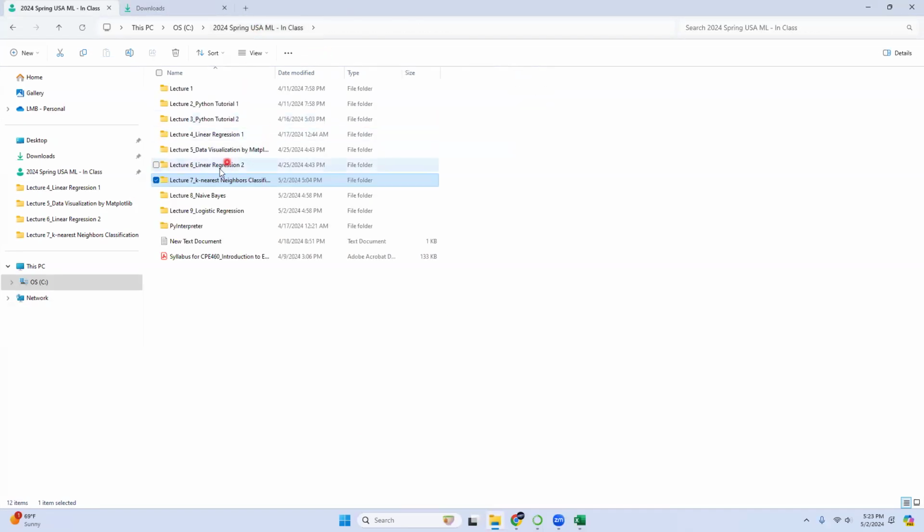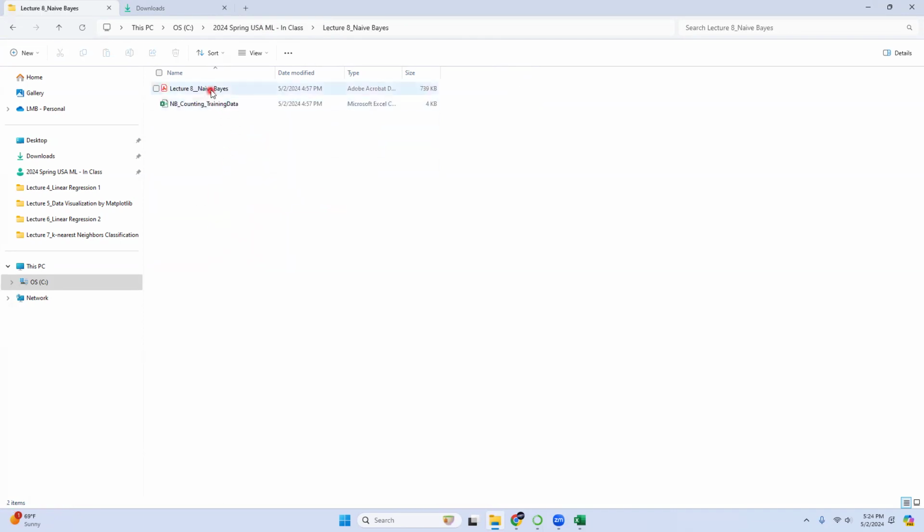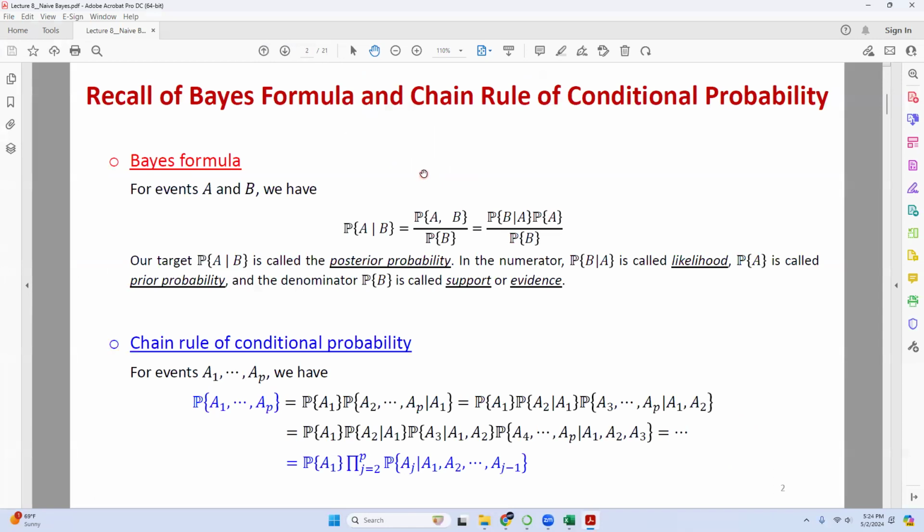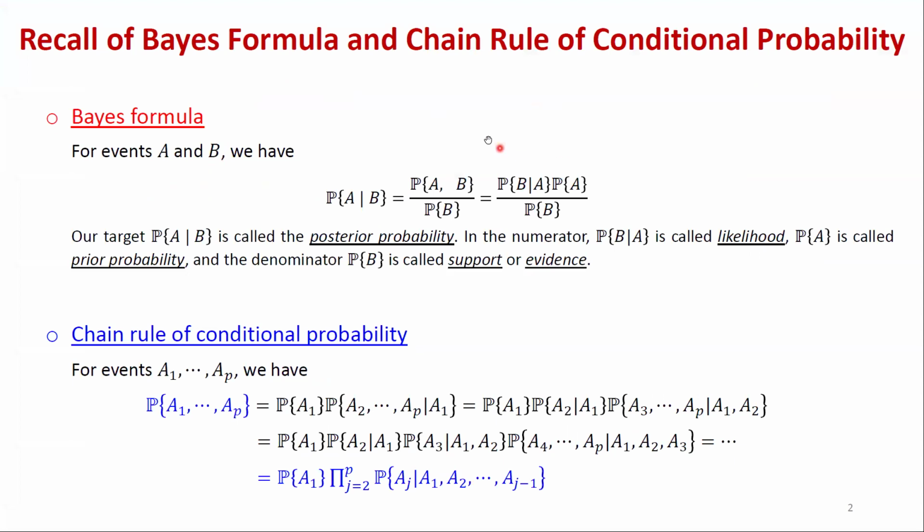The next classifier I'm going to introduce is naive Bayes. Both KNN and naive Bayes are super, super simple and super, super fast. And they are widely used in our lives simply because their accuracy versus their computation cost is worth it. So first of all, we need a quick review of the Bayes formula, because naive Bayes is based on the Bayes formula. And then I will introduce why we need to add the term naive. What does the naive mean here?